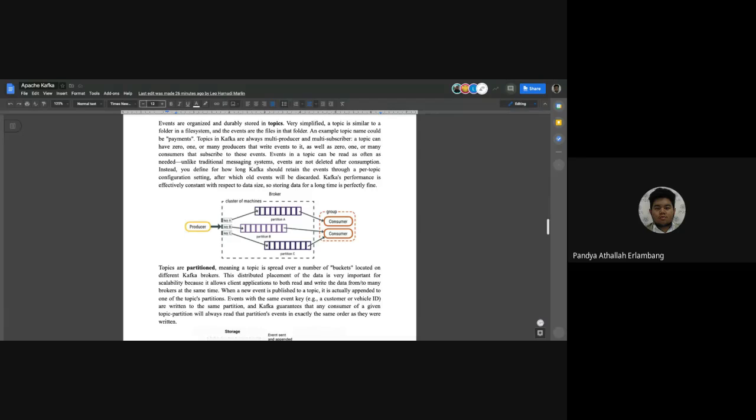Events in a topic can be read as often as needed. Unlike traditional messaging systems, events are not deleted after consumption. Instead, you define how long Kafka should retain the events through a per-topic configuration setting, after which the events will be discarded. Kafka's performance is effectively constant with respect to data size, so storing data for a long time is perfectly fine.